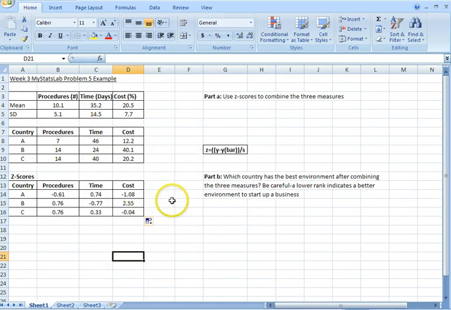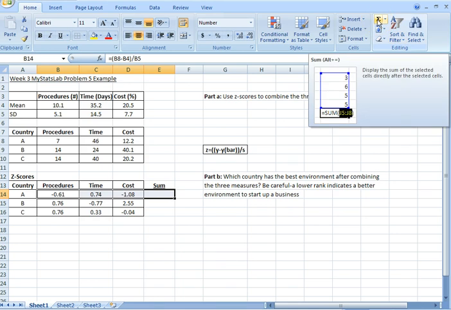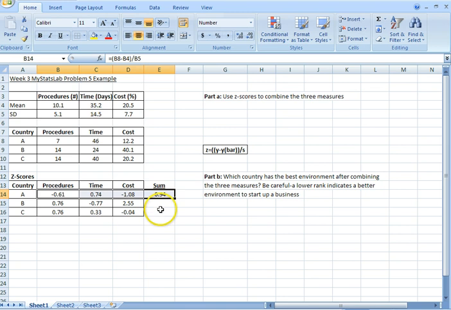So let's go here, put the sum, and all we have to do is highlight the 3, bring it over to this box, go up here to our summation key, click on sum, it gives us the sum there. We can drag it down and get the sum of all 3.